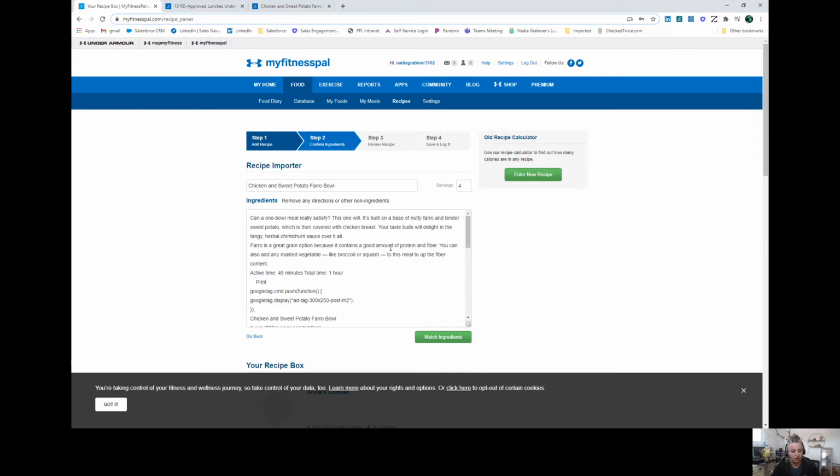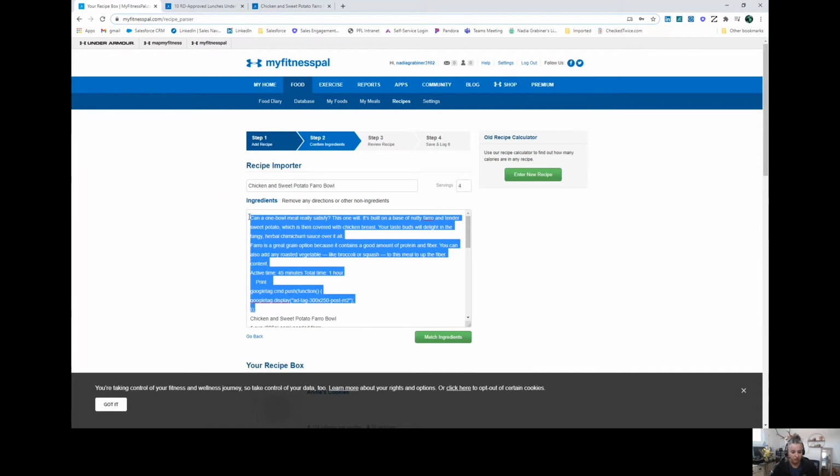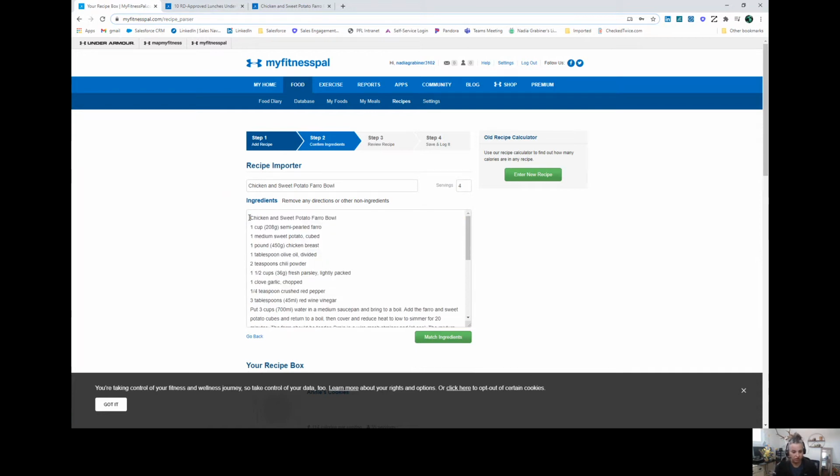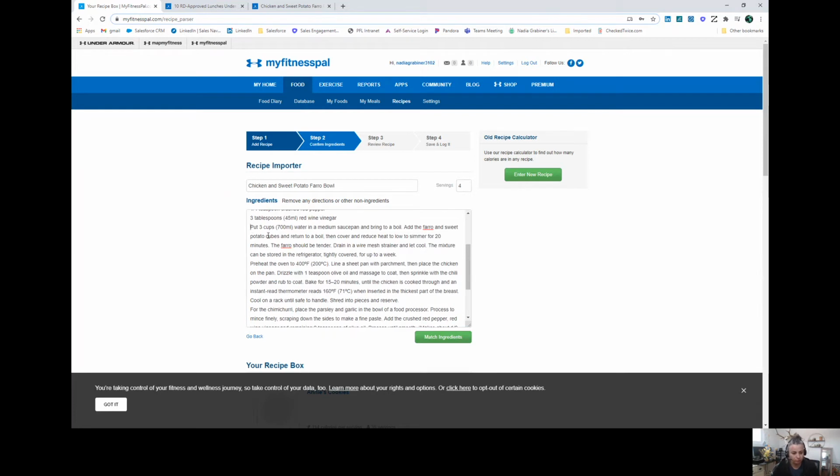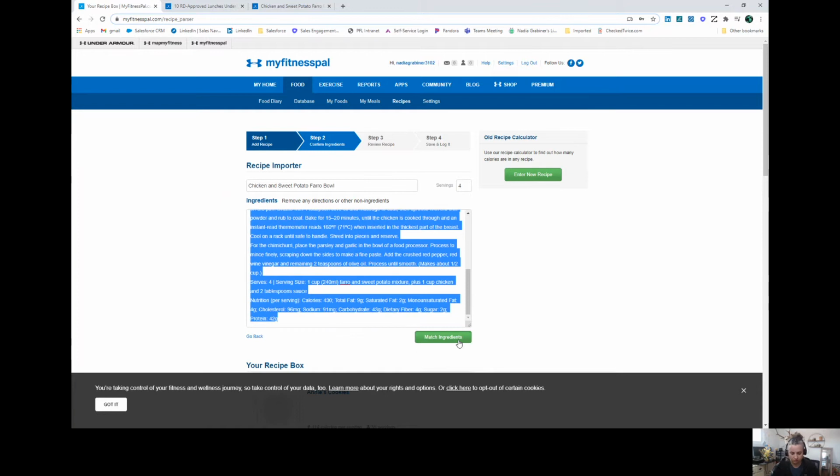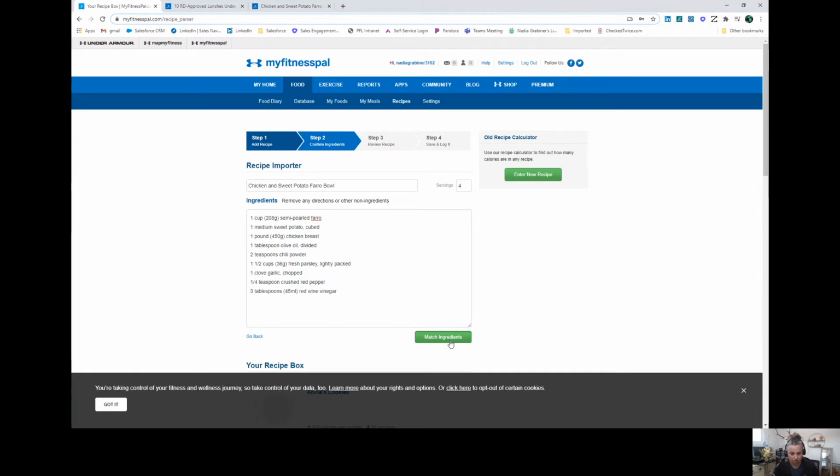And then a good rule of thumb is, of course, to review the list of ingredients. You don't need all of this stuff that's written in the blog, so you can just take that out. You literally just need a list of the ingredients. You also don't need the directions. And now we just have a list, right?